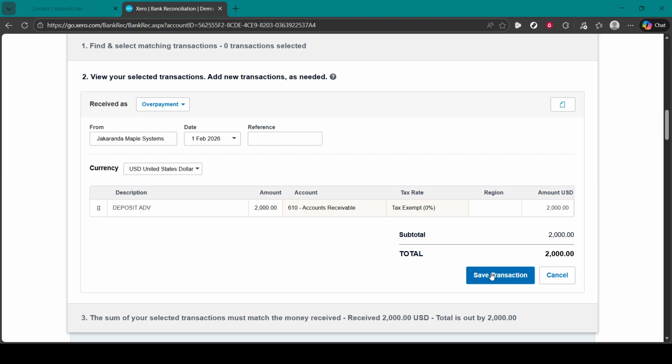The overpaid balance now sits on the supplier's account as a credit, ready to be applied to a future bill or handled according to your internal policy. That's it. Your overpayment is recorded cleanly, your reconciliation stays accurate, and the credit is easy to use later.